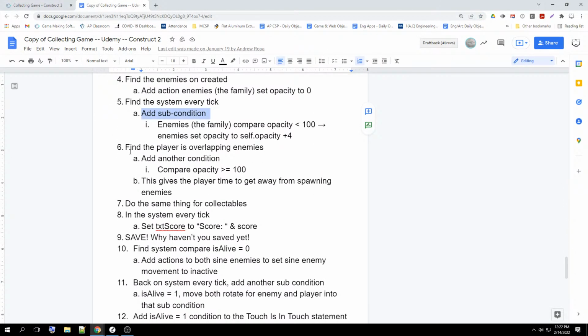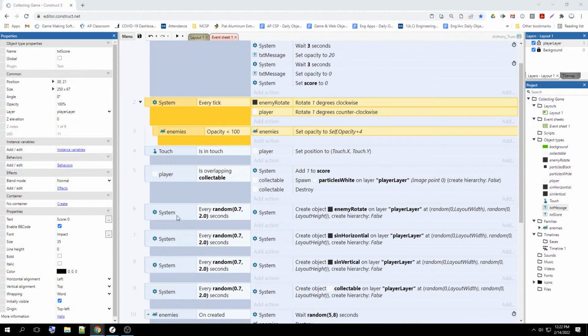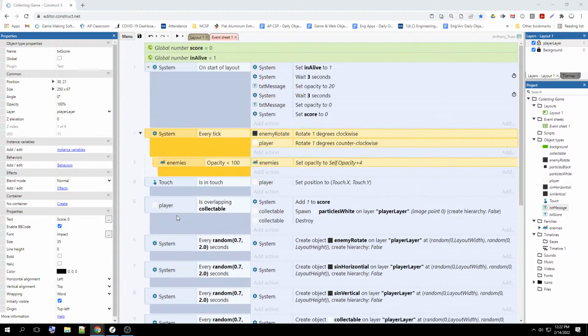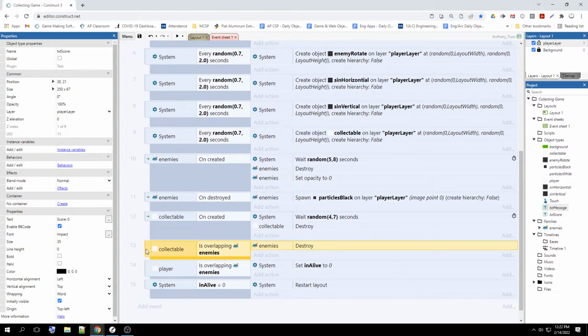We're going to find overlapping. This is going to let the player get away from spawning enemies. So we're going to find overlapping enemies. We're going to add another condition. All right, let's do overlapping enemies. Players overlapping collectible. Players overlapping enemies.